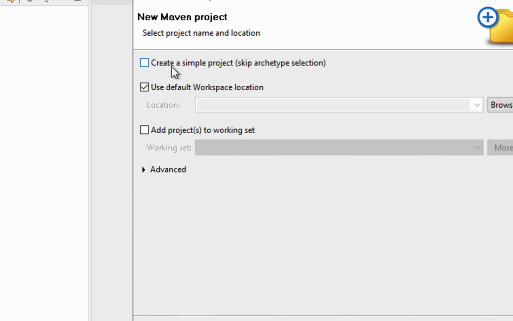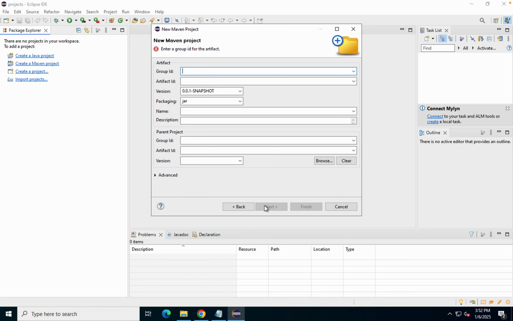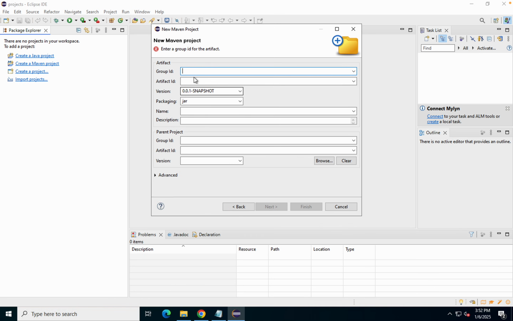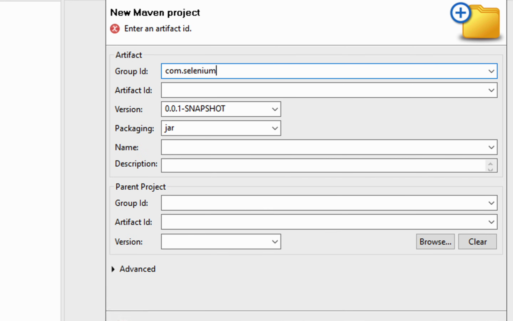Now here you can click on create a simple project, which will skip archetype selection, and then click on next. Once you click on next, we have to fill in some of these options. So for group ID, I can say com.selenium.framework. Now do not worry about all these things, I will tell you about this. Let us just give this. Even if you want to give something else, this should work. This is generally what we give in group ID: we say com dot, then we give the name of the platform or the tool, and then framework. So this is very handy and useful.